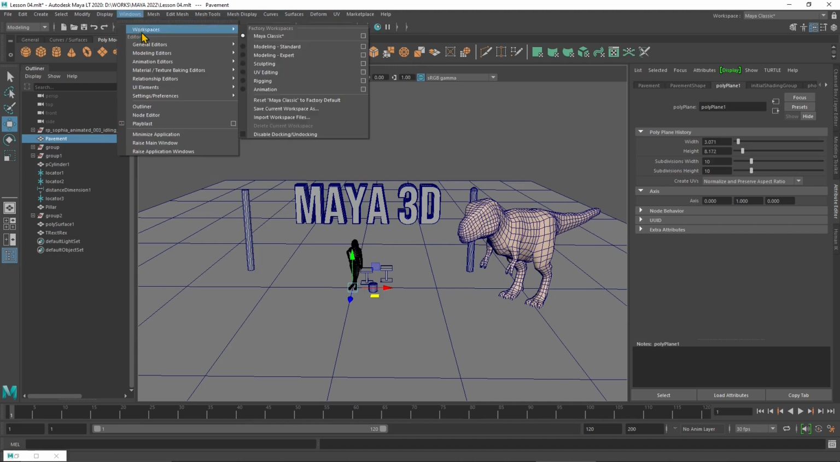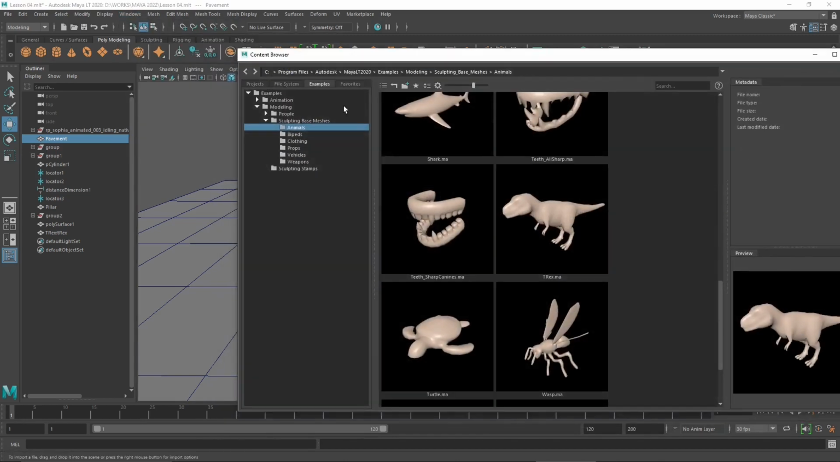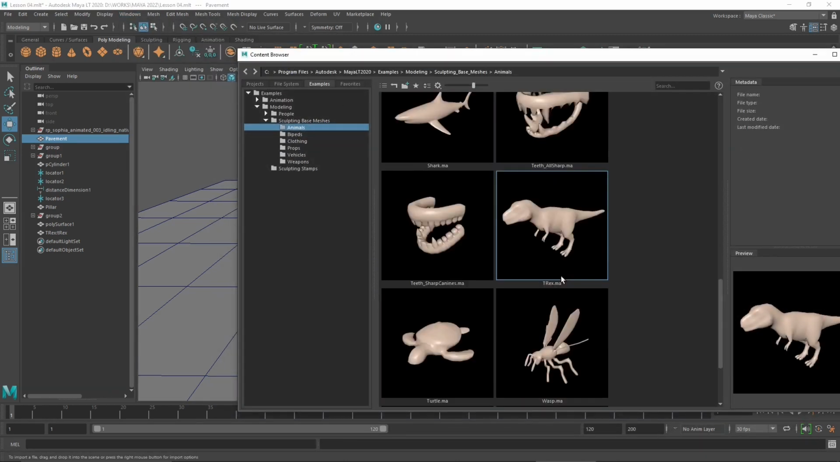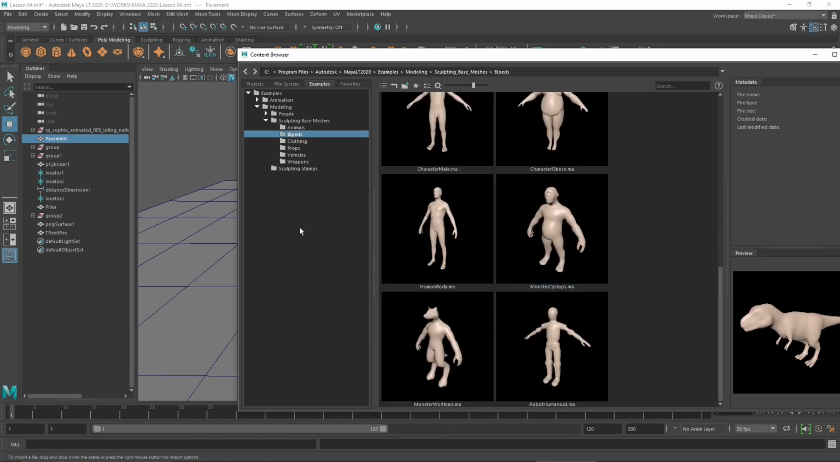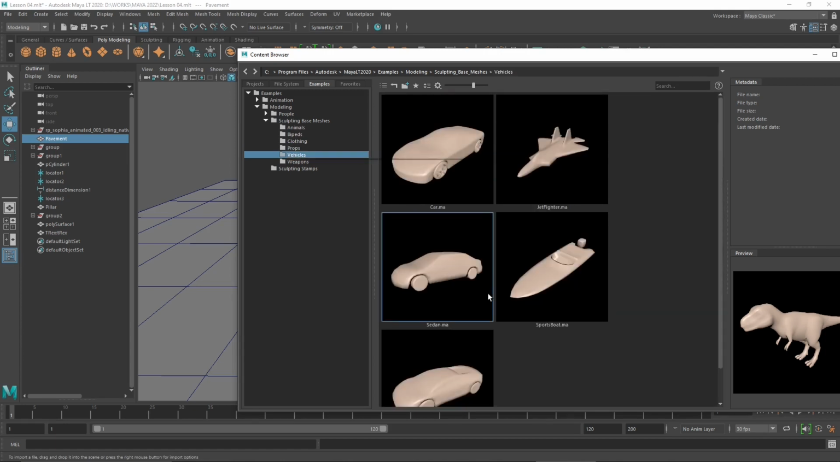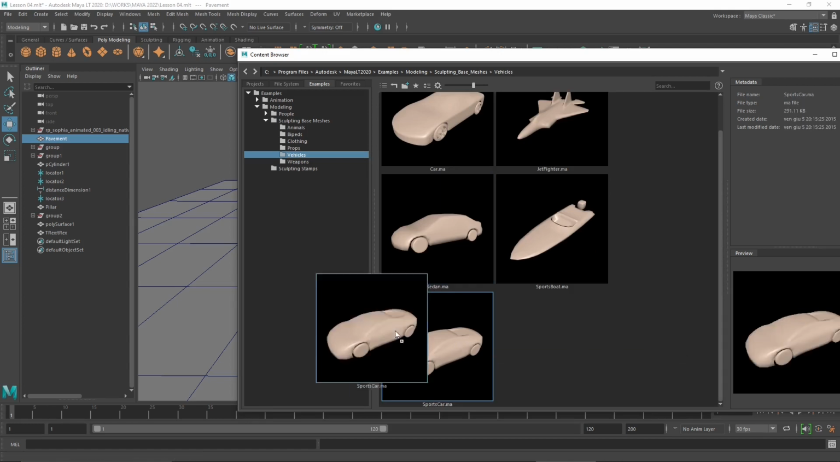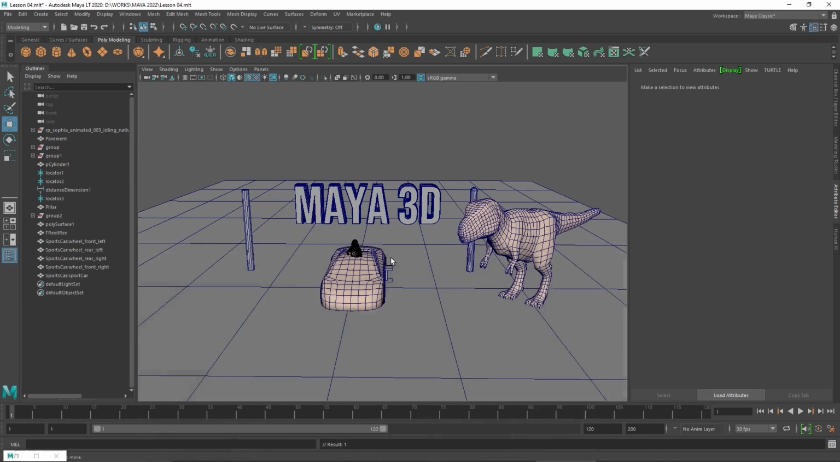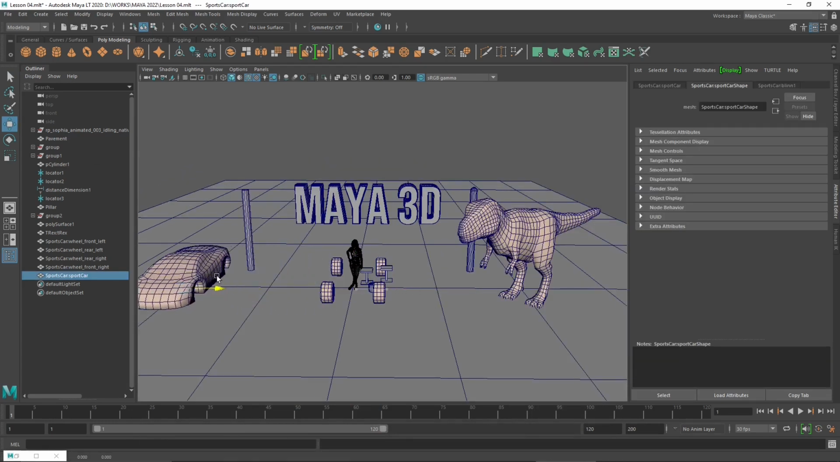And let's go back to the Windows, general editor and content browser, and let's add something else. So just to show you two different types of model, let's go into some hard surfaces like vehicles, and I'm going to add this sports car here. So you can double click, or you can click and drag. That's going to import it, and you can see that you will always be in the middle of the world. So you need to move it aside, and look at that.